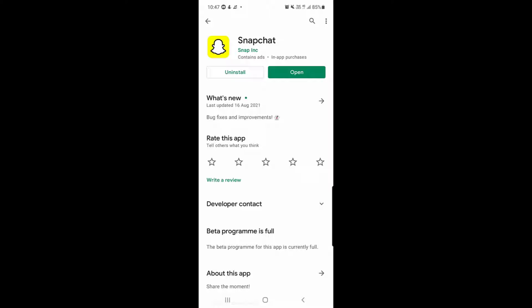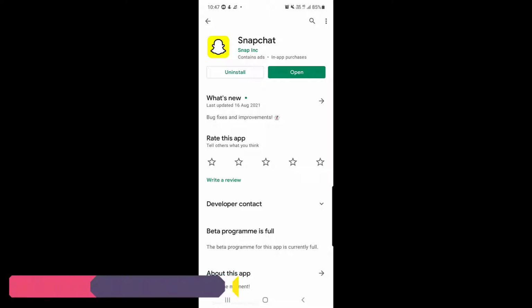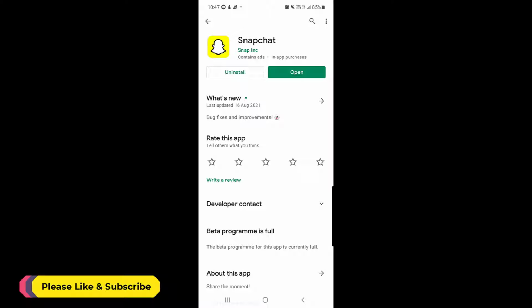But first of all, you need to go to your Play Store or your App Store on your device and search Snapchat and make sure that your application is updated, because this is a latest feature. So if your application is not updated, maybe that will not work on your application. So guys, once you're done with the update, you need to tap on open.